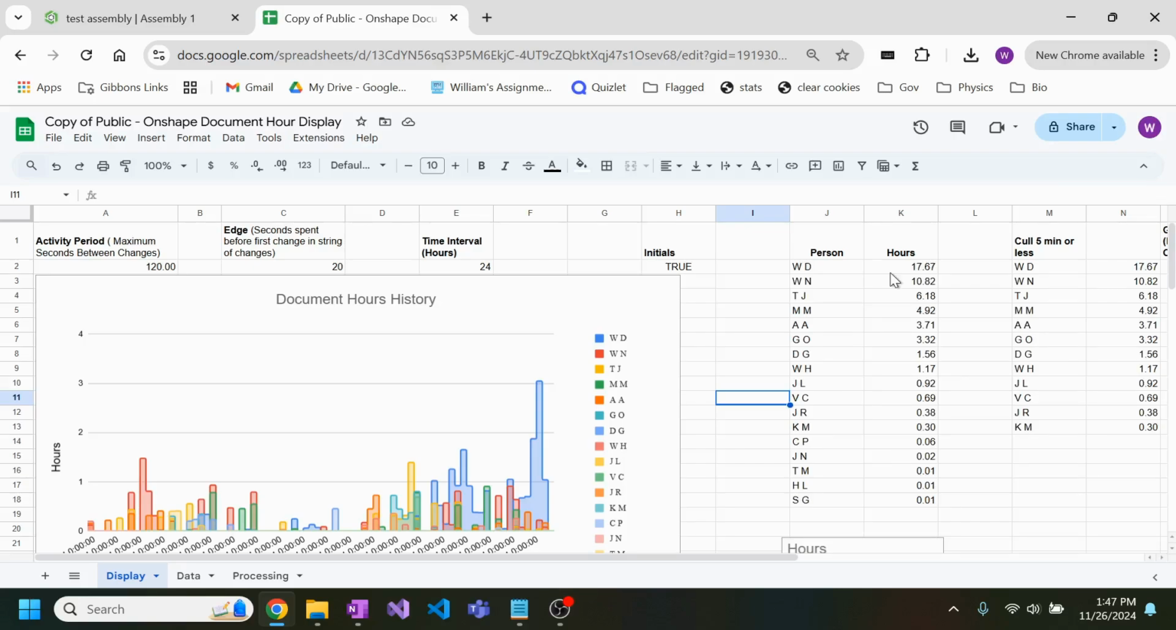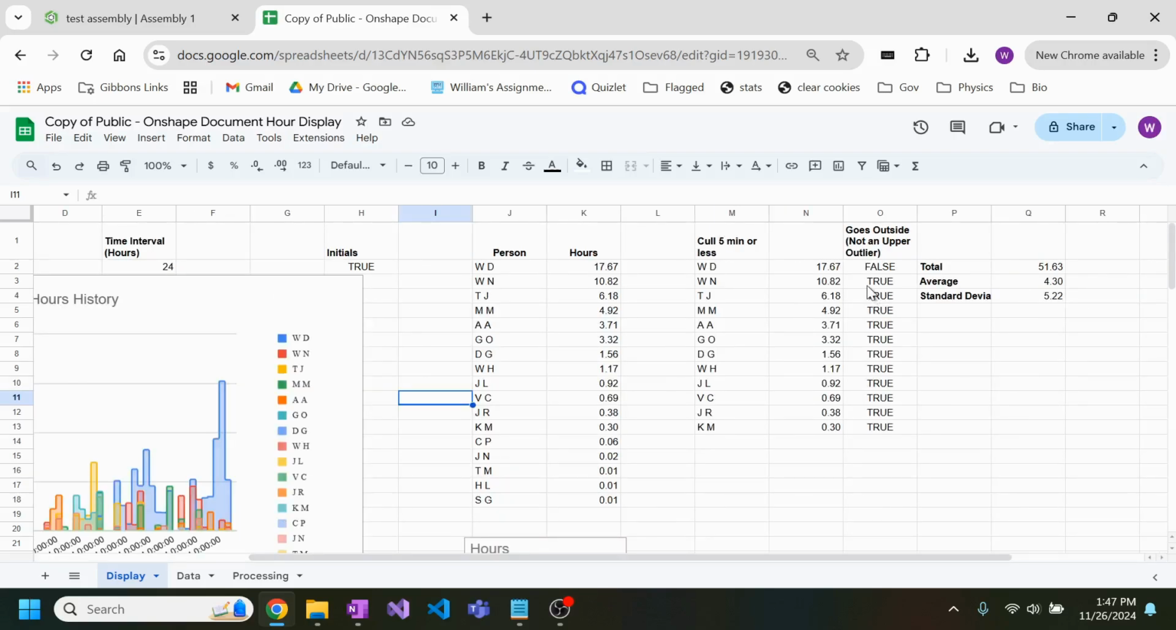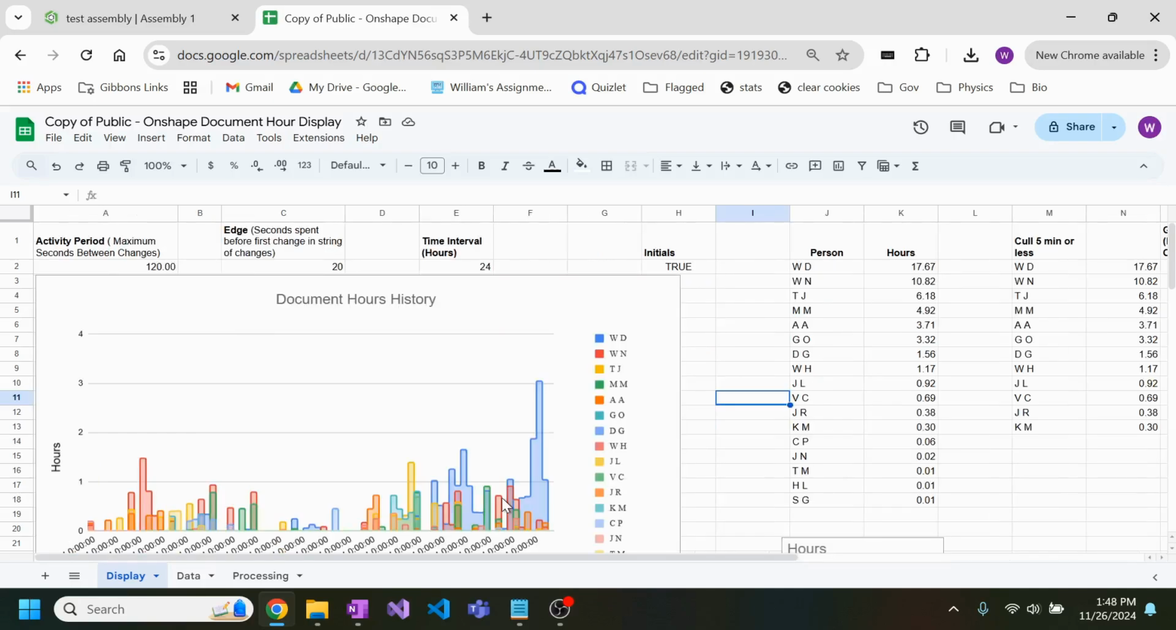So we can see here that I have 17 hours in total on this document, and we do a little bit of statistics with it. I'm an outlier, so I don't go outside, according to the spreadsheet. I actually do go outside.